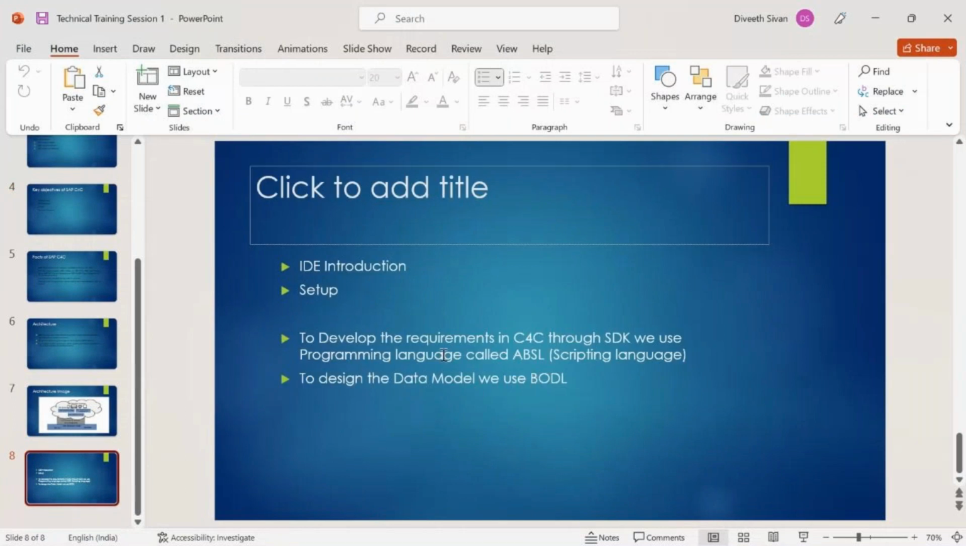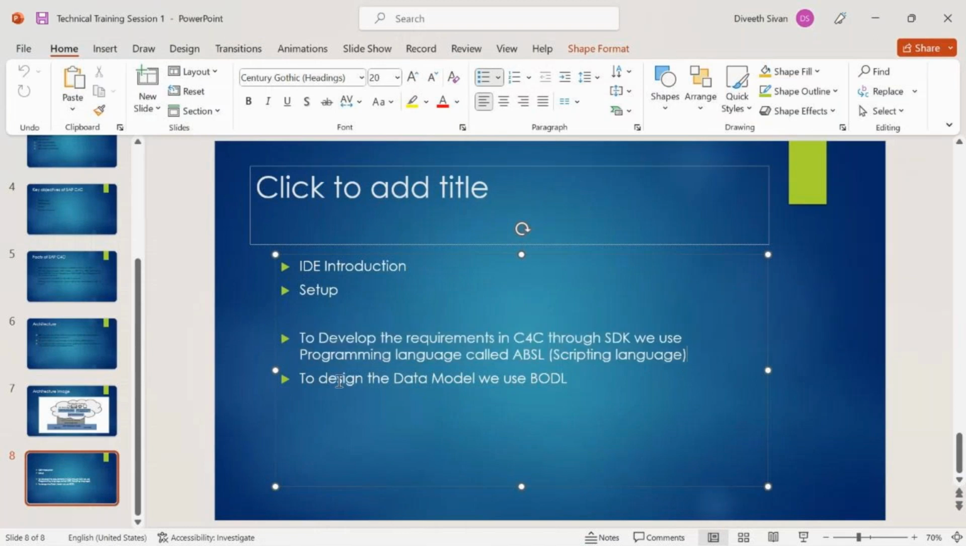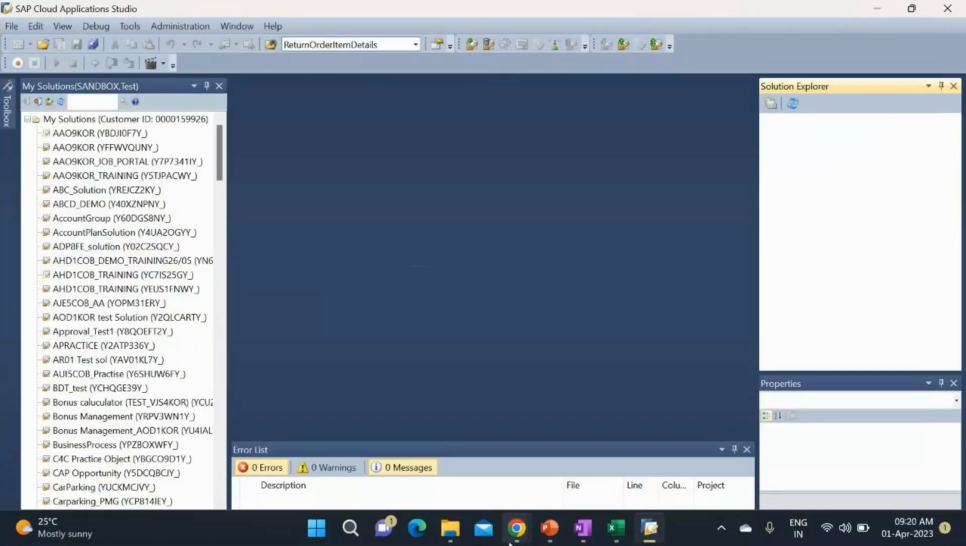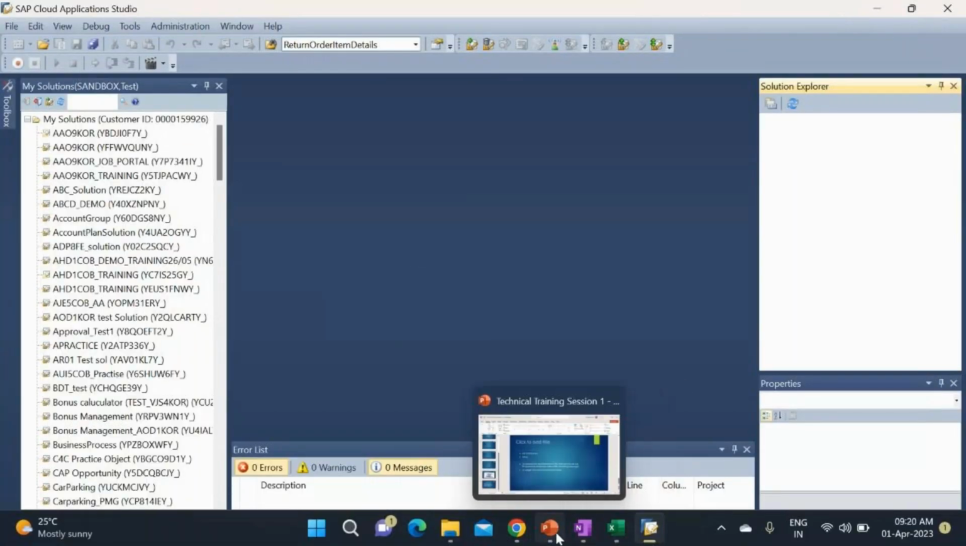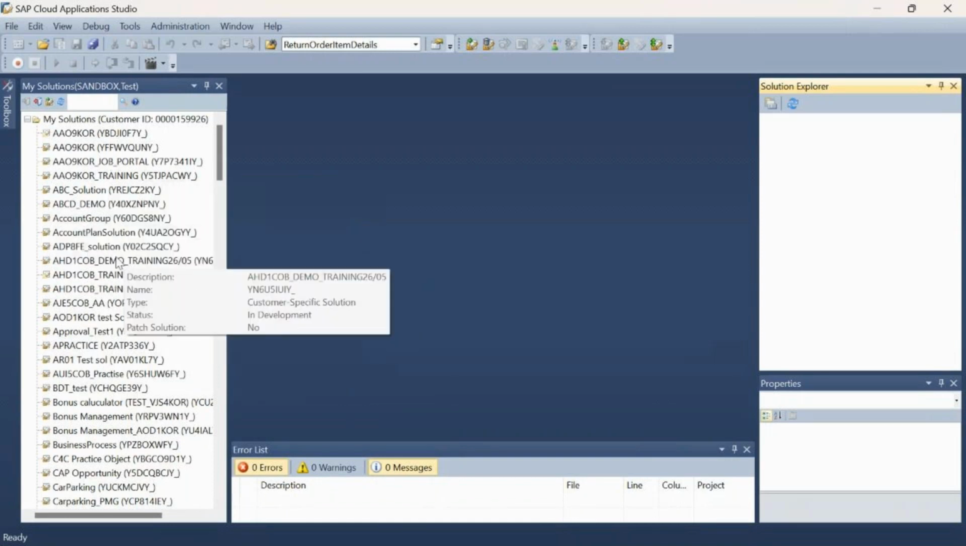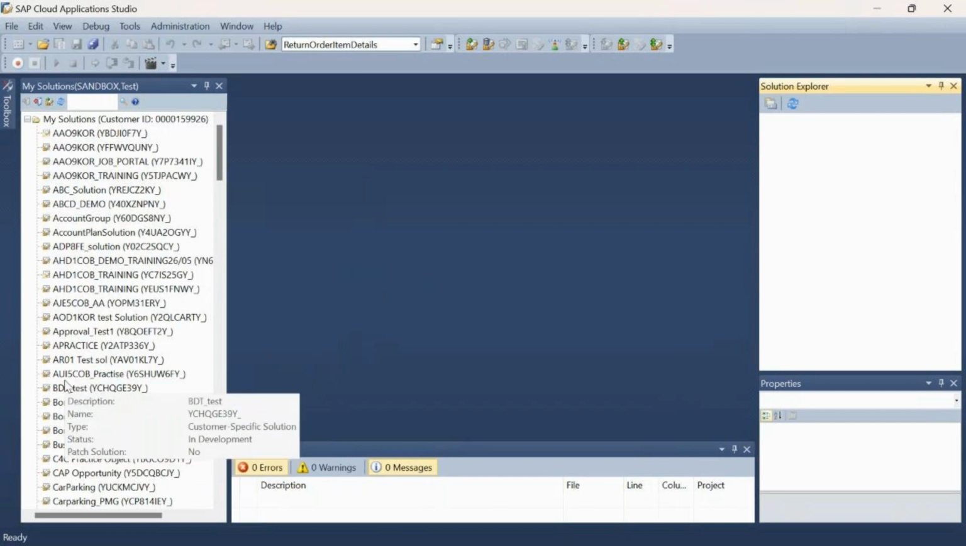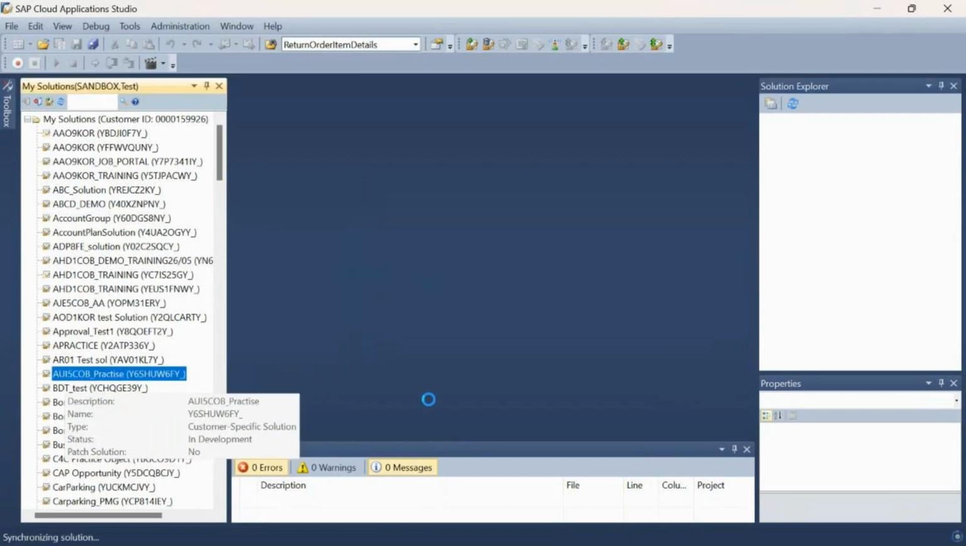To design the data model, yeah, this you know, right? We will use a scripting language called ABSL, and to design the data model we use BODL. ABSL is Advanced Business Scripting Language, right? Yeah, not ABAP, scripting language. No, not advanced. BODL is Business Object Design Language. Business Object Design, is it? I thought definition language. Okay. Definition.